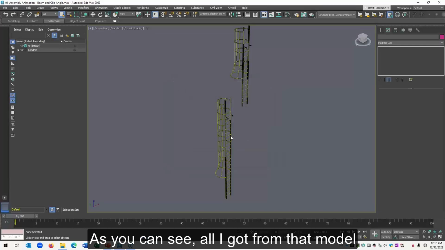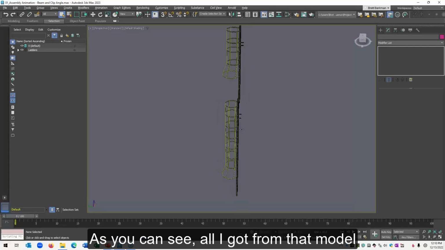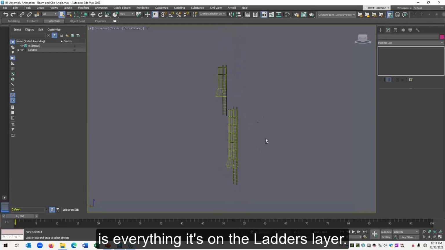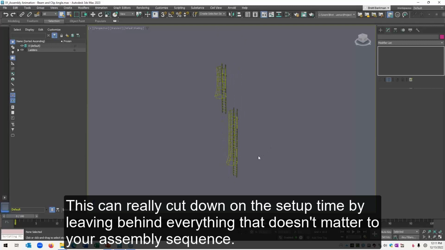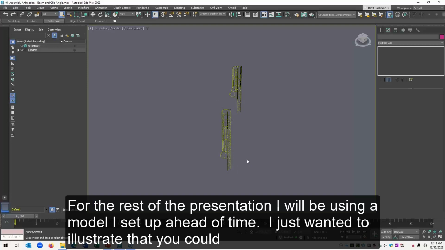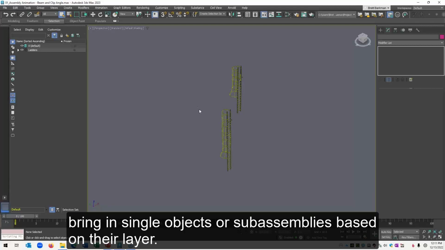So as you can see now, all I got from that model is everything that's on the ladders layer. So this could really cut down on your setup time by leaving behind everything that doesn't matter regarding your assembly sequence. Now, for the rest of the presentation, I have another model ready to use. I just wanted to illustrate that you could bring in single objects or single sub-assemblies based on their layer.